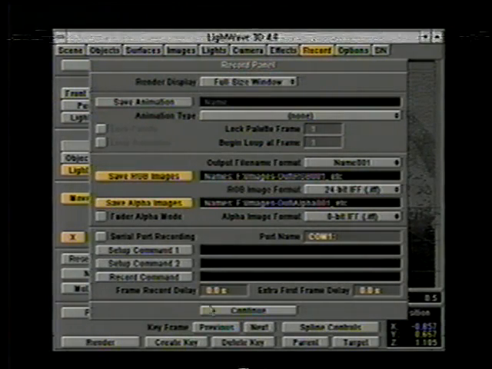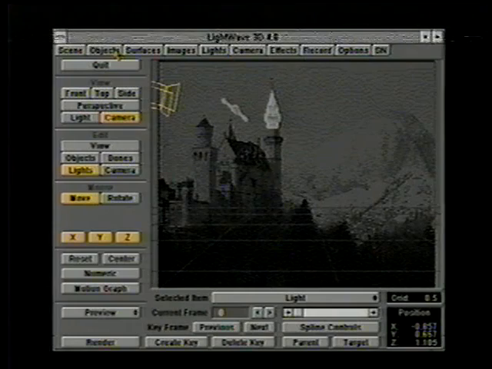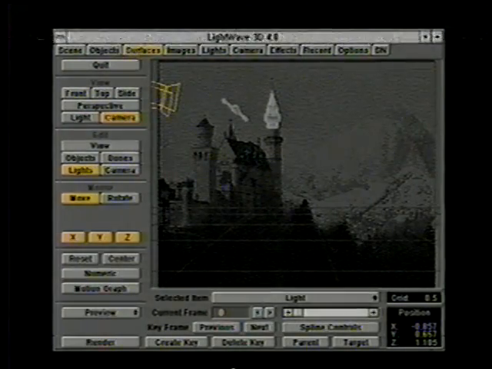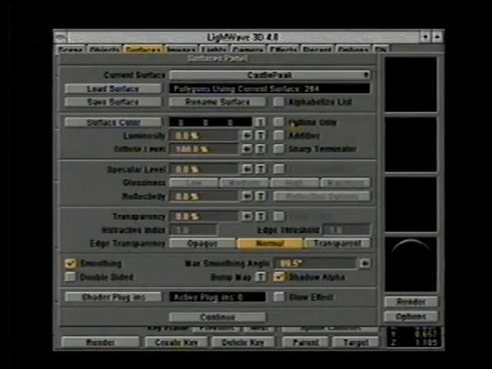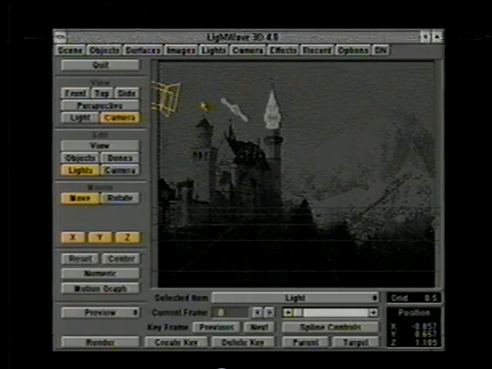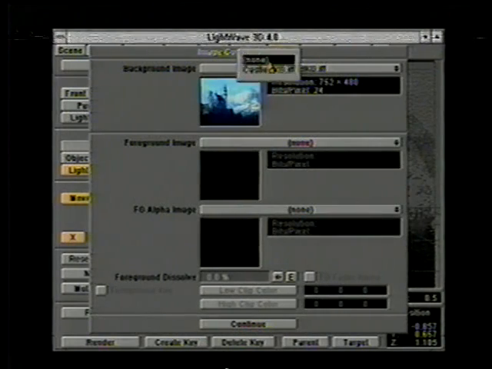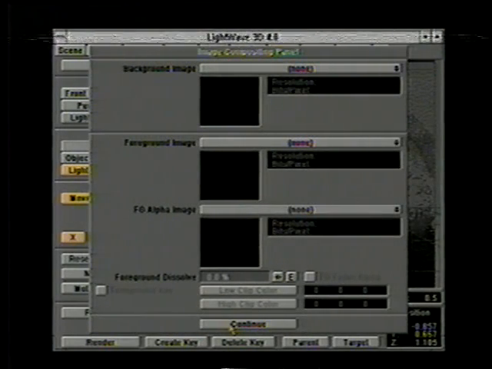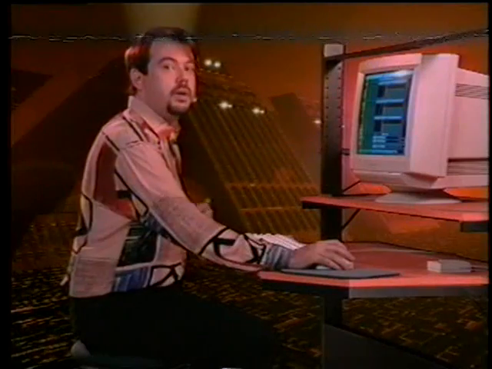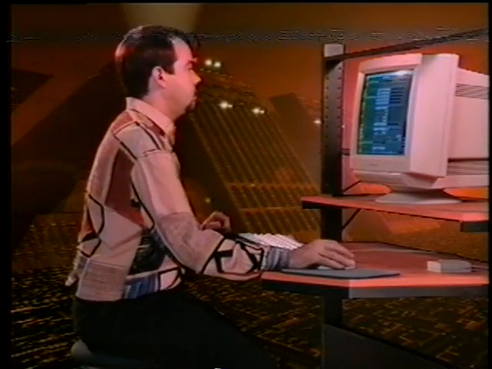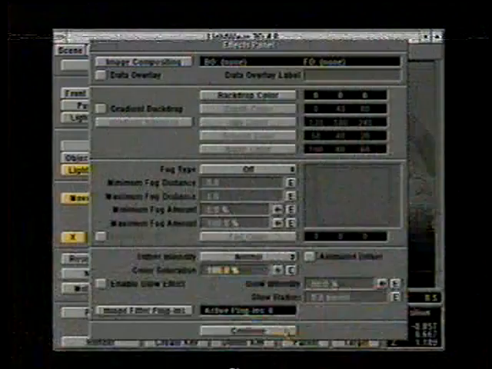Okay. And now we want to make sure that we have the Shadow Alpha set only for the castle peak. Everything else does not have it. And I'm using the down arrows to scroll through to make sure. Okay. The final thing we have to do before we render this is go to the effects panel and take off the background image. We want to render this against black, and that'll become evident why we're doing that as soon as we composite this back together.